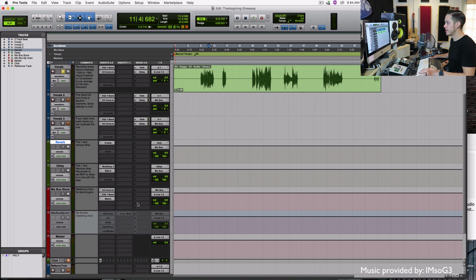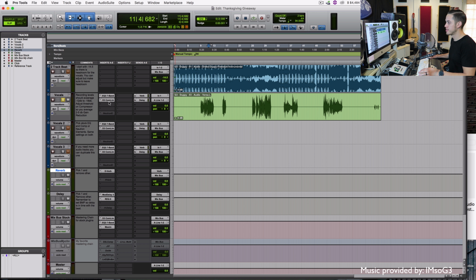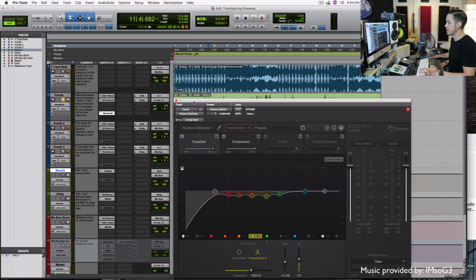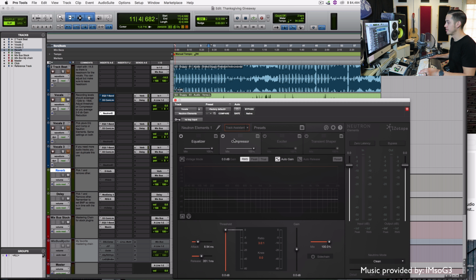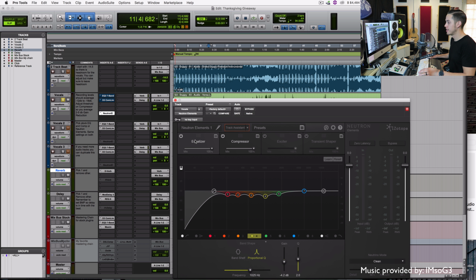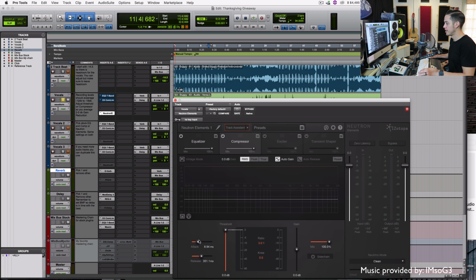All right, and then also on our vocals, I have the Neutron Elements plugin. So if you happen to have this plugin, you could go ahead and not use the stock compressor and EQ, and use this instead because it has EQ and compressor. Same idea. The EQ, set up how I like it, make adjustments as needed. Compressor, set up how I like it, but all you have to do is bring down that threshold.